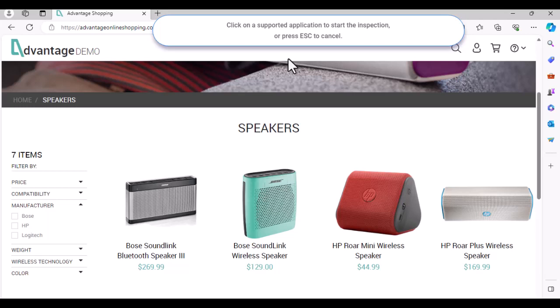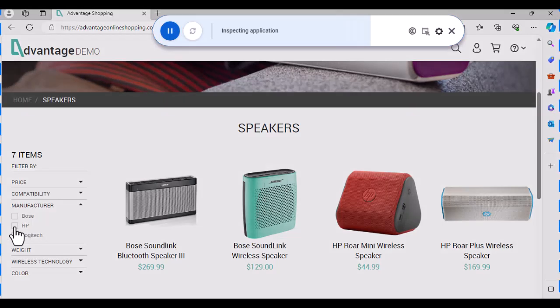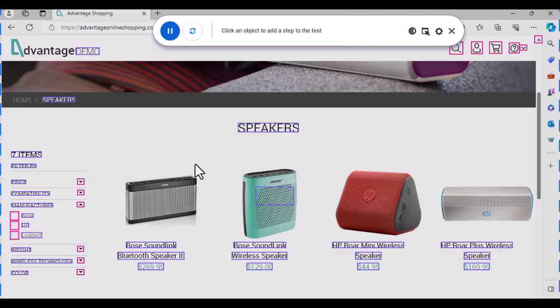We want to be able to first click on that HP checkbox. By doing so, it's now inspecting the application, everything on the page, and then it's going to come back and tell us something very important. It's going to tell us basically what has been determined to be usable items on this particular page. Better yet, objects on this page.